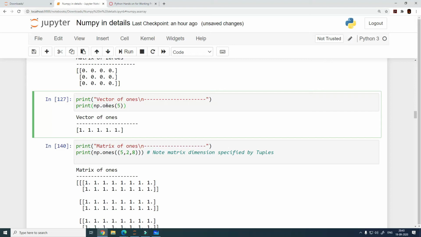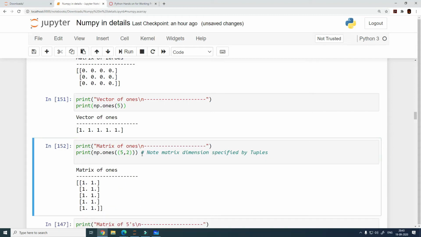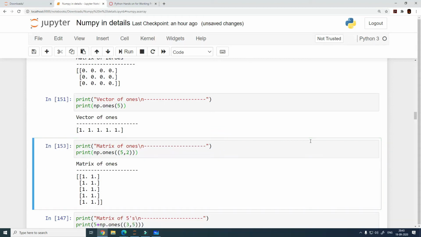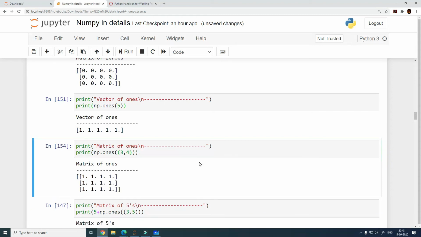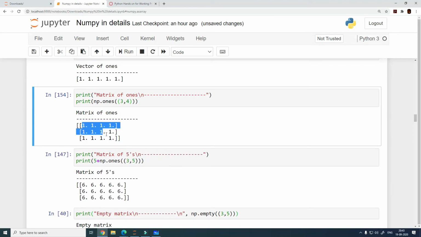So np.ones, right? The function is exactly the same. You can just specify the number of rows and columns, and this is going to give you arrays of that size, but with only ones in them, right? Just one. What are the applications of these?